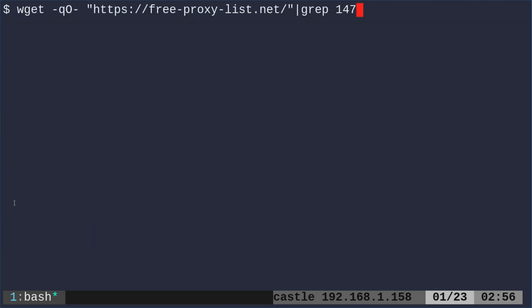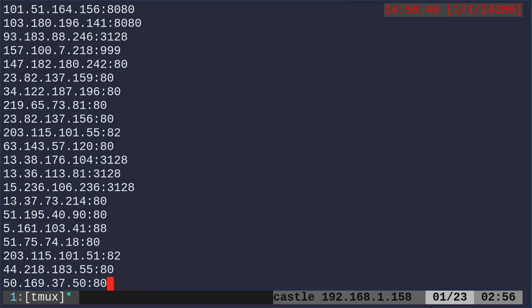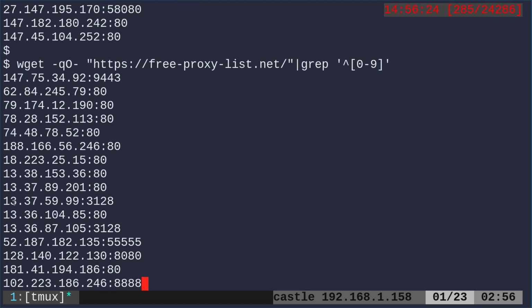So if I was to grep for the caret symbol, that means starting with, and then I'm just going to use a regular expression, brackets 0-9. That's saying return only lines that begin with a digit 0 through 9. And oh wow, that was a lot easier than I thought it was going to be. I thought we were going to have to grep through the HTML, but this is actually just returning that list. Let's just confirm some things.